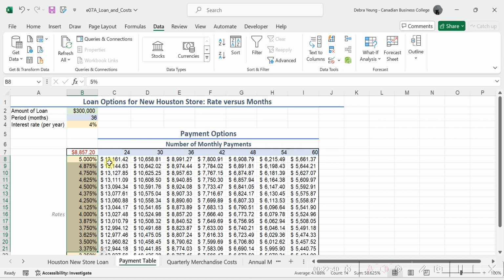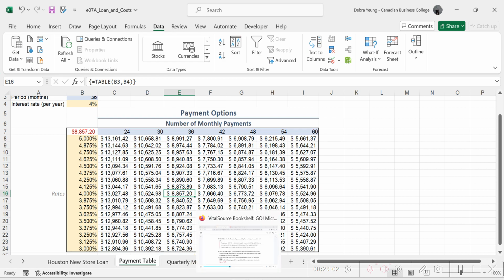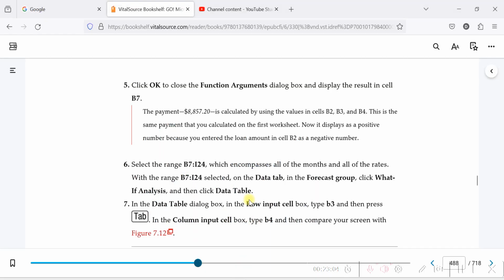And if we've done this right, if we go to 36, and if we go to 4%, here it is. So this proves my point. 36 months, 36 months. 4%, 4%. Sweet. Now they want us to do something else. They're not quite done yet. So we've done that. It looks good. Now you get a bit of an idea.